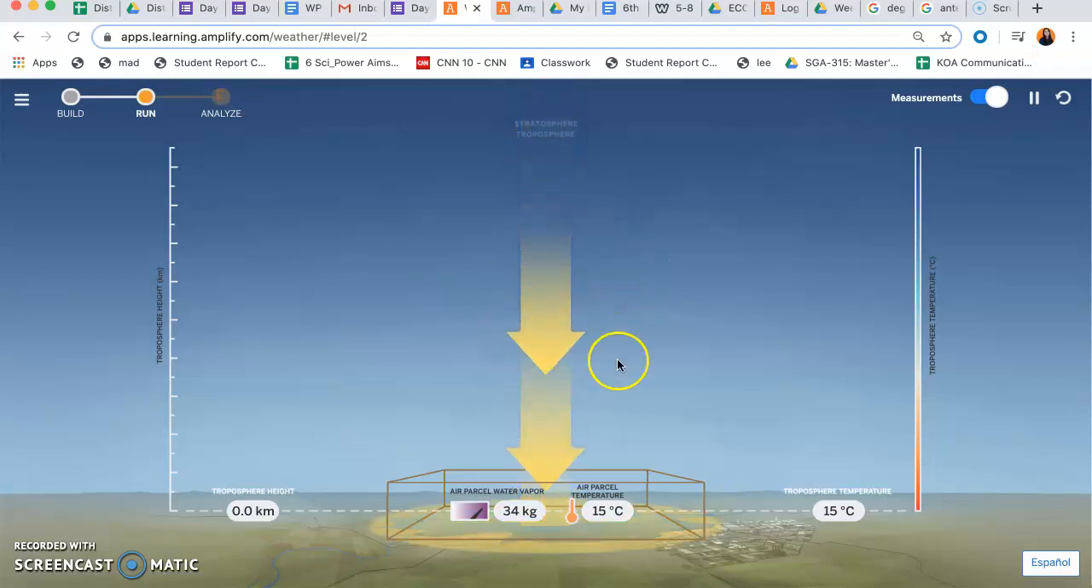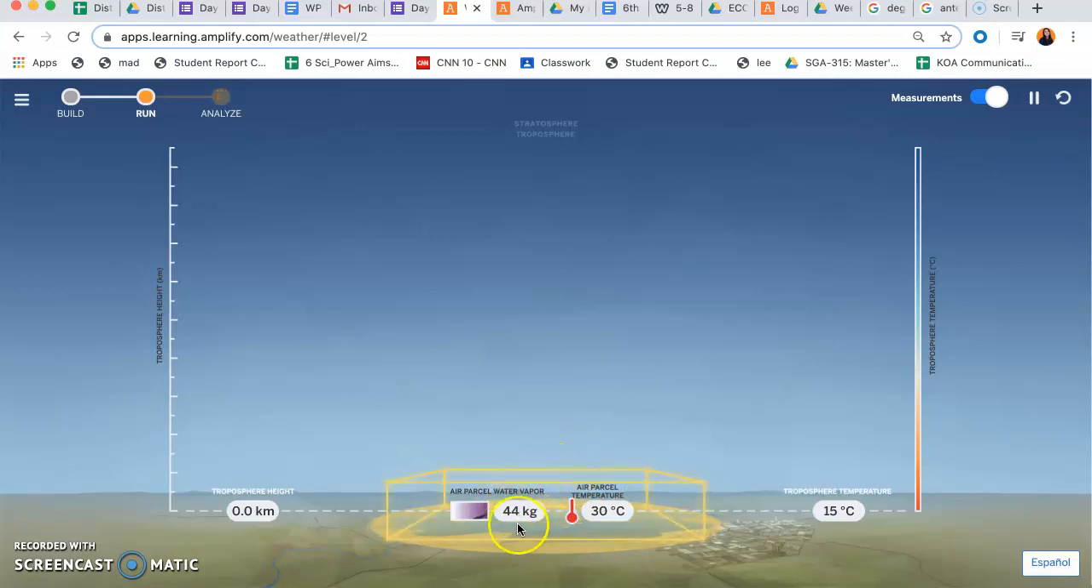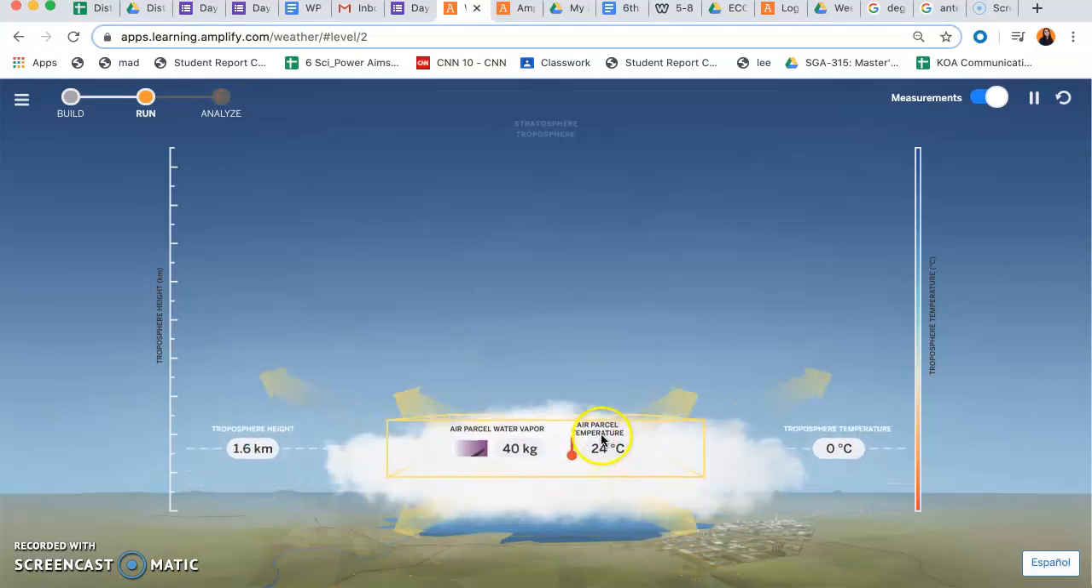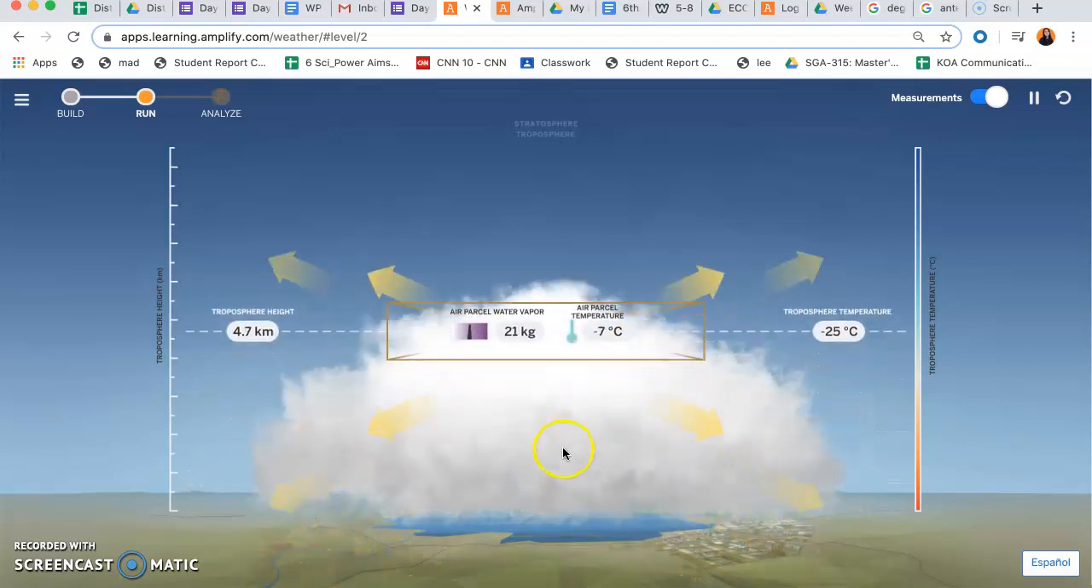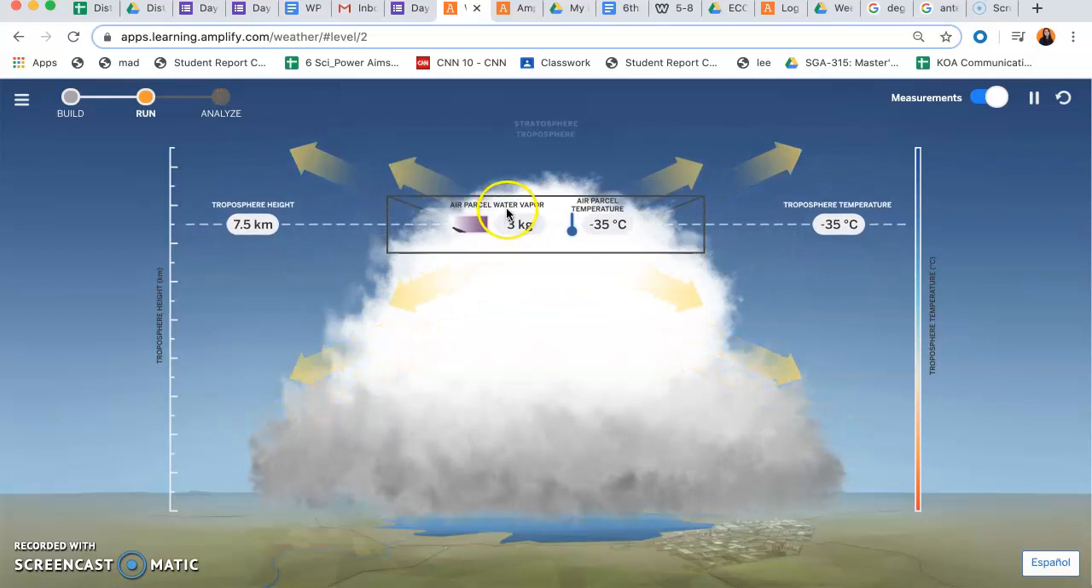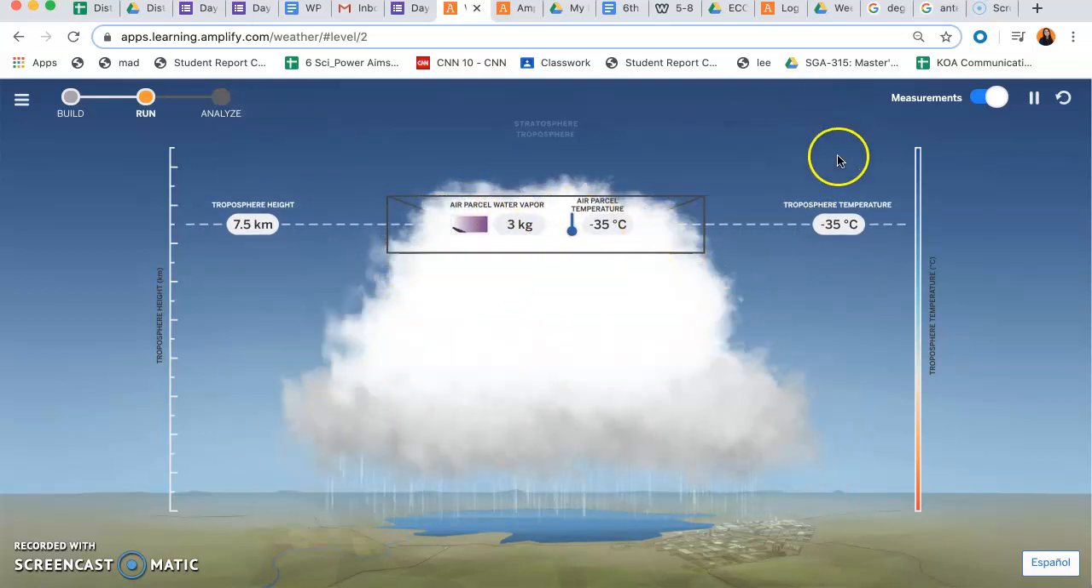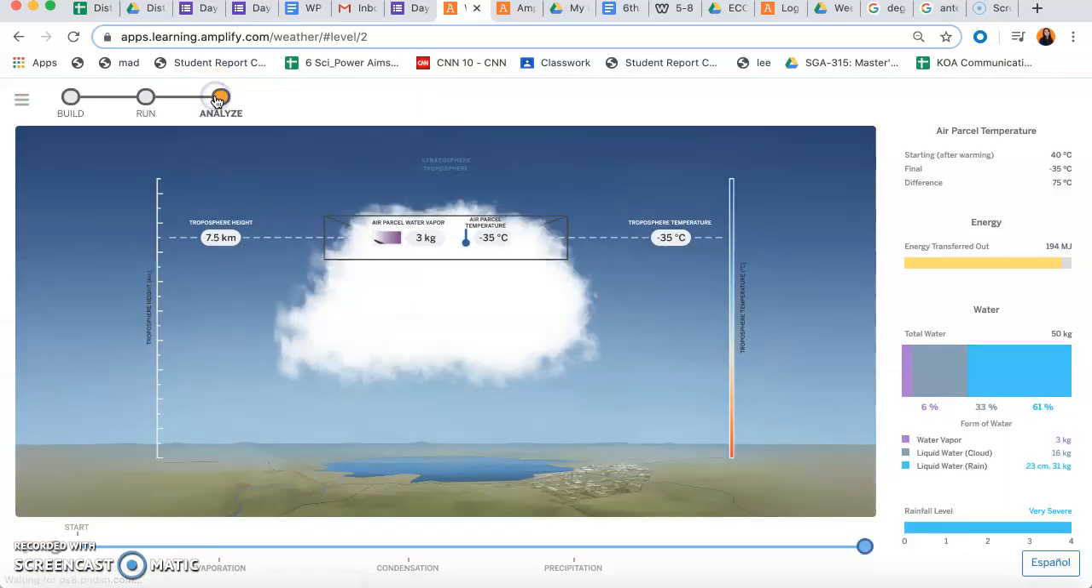I see this giant arrow of energy transferring to the air parcel. I see a ton of water evaporating, this bigger arrow. My air parcel temperature is now 40 degrees Celsius. Look at how high this air parcel is rising into the atmosphere. A ton of energy transferred out, and we see a ton of rain falling. Now I'm going to go to Analyze. I'm going to look at my data.